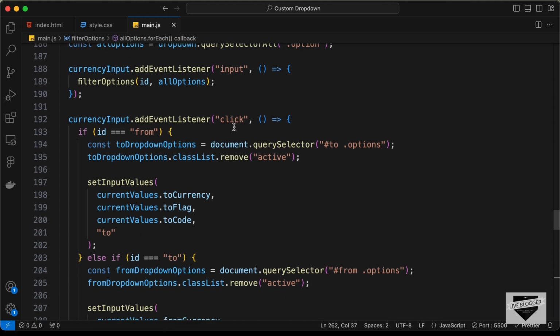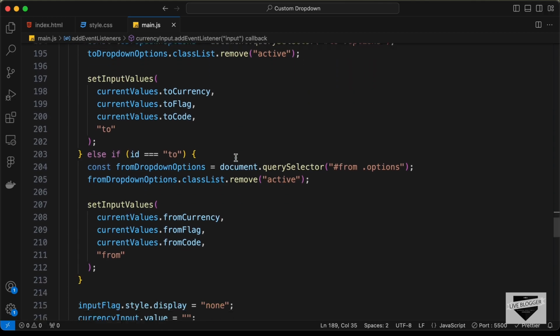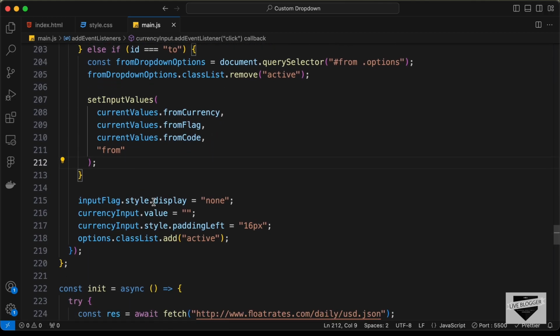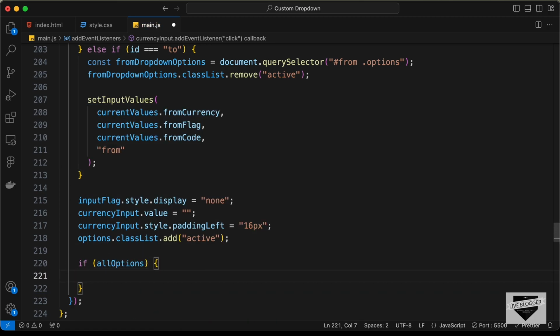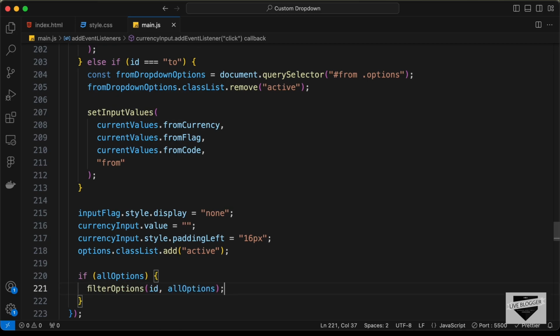But here we also have this click event. So when we click on this input field, we will call the filterOptions function as well. So let's copy this line of code, and let's scroll down, and here after these lines of code, let's see whether allOptions is available, and if it is available, then let's go ahead and paste this line of code.